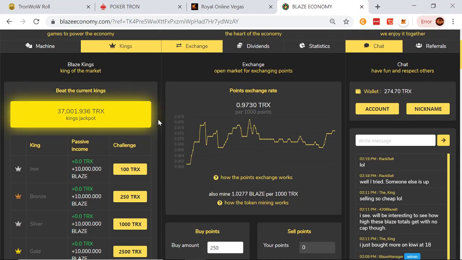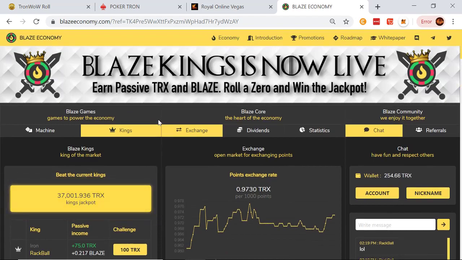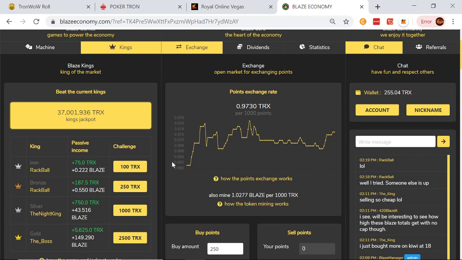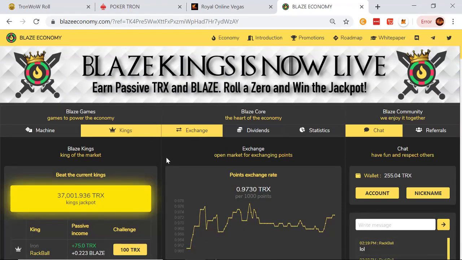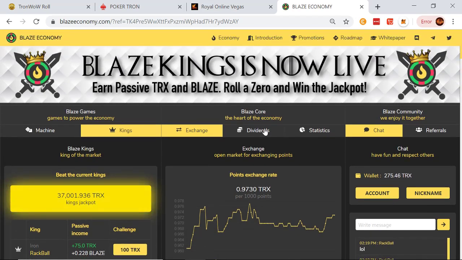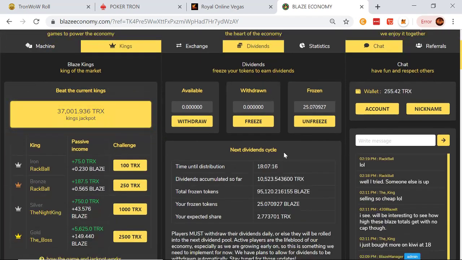If you Google strategy guide for Blaze Economy, there's a really good strategy for it. I'll get to that, Cortis. There's a strategy guide for Blaze Economy, and it's pretty good. However, currently the single best thing is the game Kings. It's the fastest way to earn Blaze tokens. Now, I'm not in this heavy at all. I've just put in a little bit here and there, basically playing Kings, playing Iron, playing Bronze.